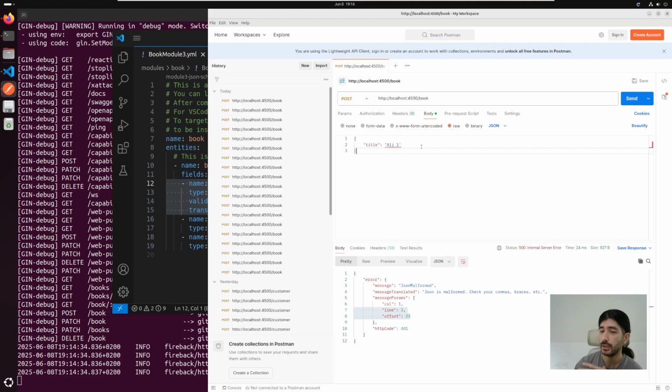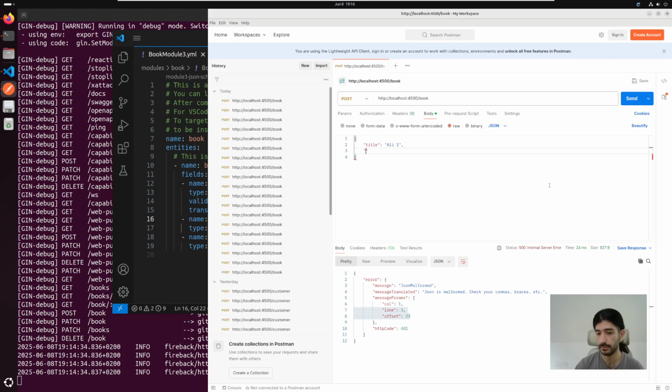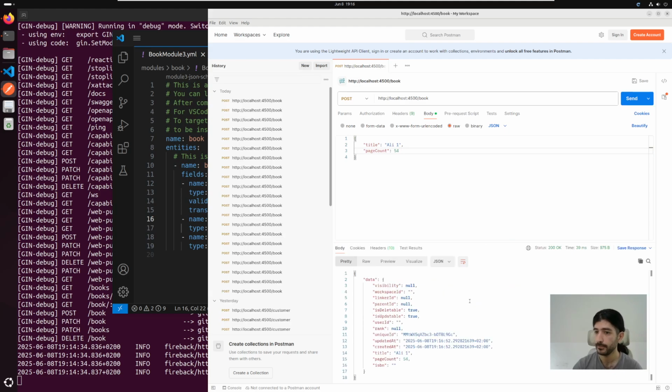It's important to understand that Fireback tries to give you very comprehensive knowledge of the issues you might hit. So another thing is there's a page count, right? I'm going to put the page count to like 54, whatever. And again, we have this issue, it throws an error for us. And now it's successfully created it.